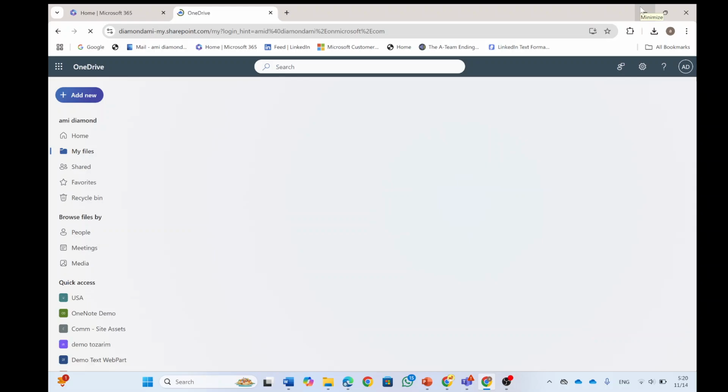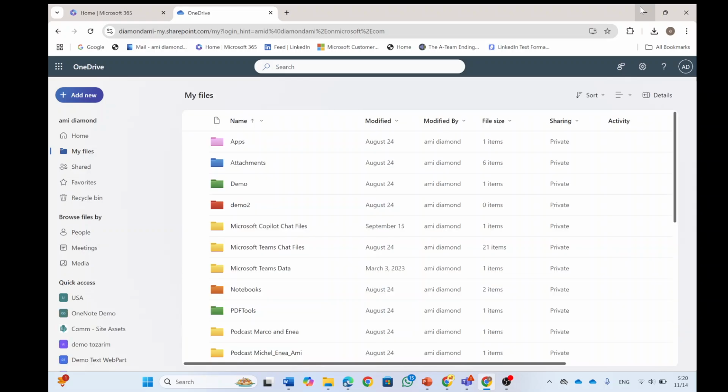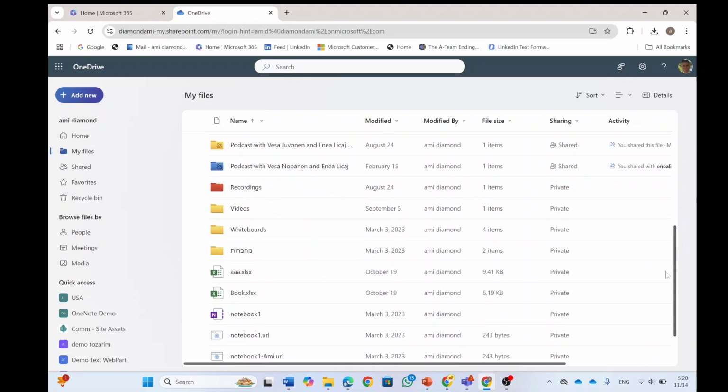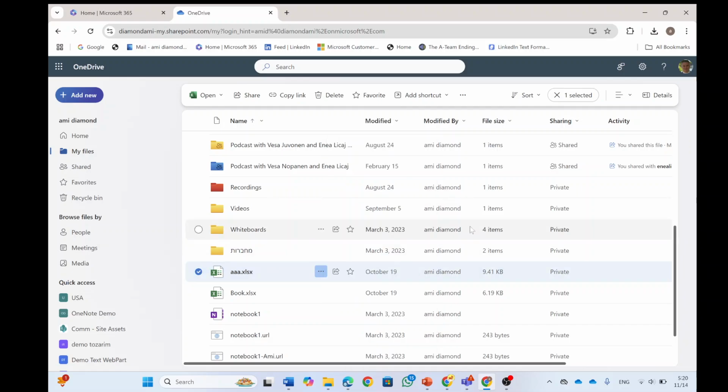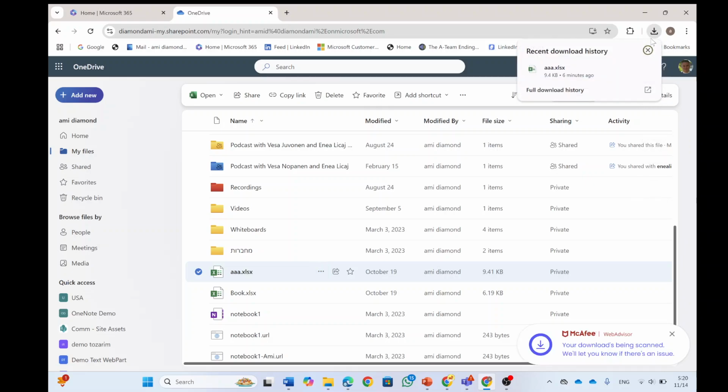Hi everyone, here's a quick tip on how to change the default way that you download a file and where it's stored. By default, when you go to your OneDrive or SharePoint and you choose a file, click on the three dots. If you click download, automatically we should see it here. And as you can see here, AAA.xlsx has been downloaded.